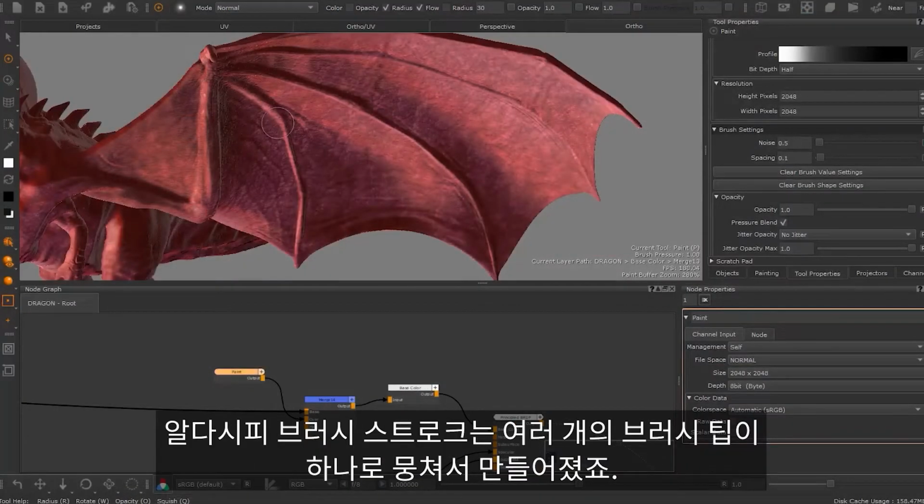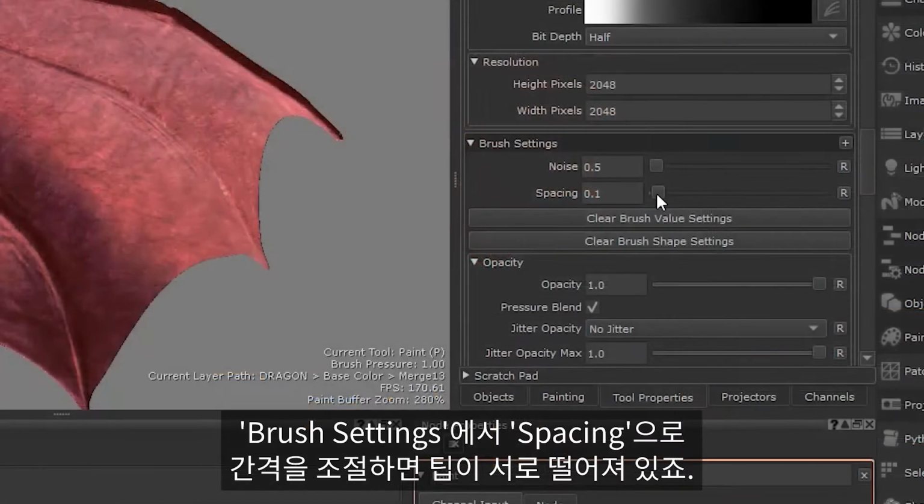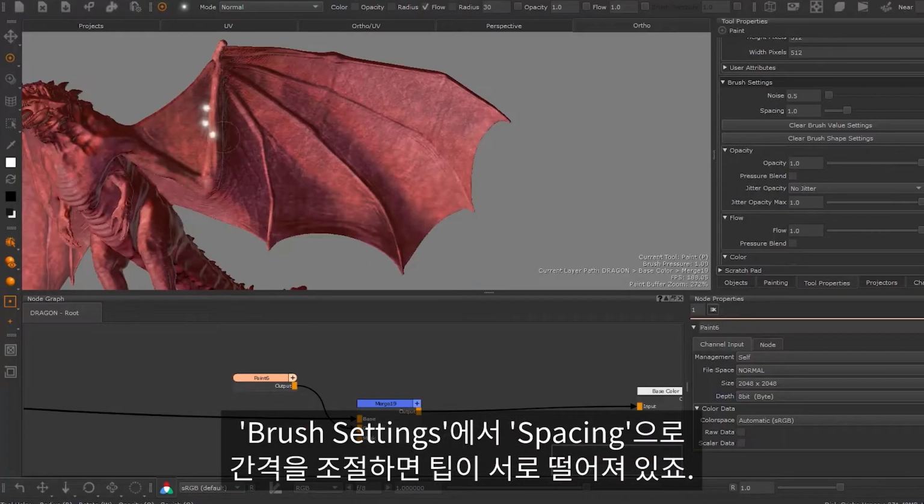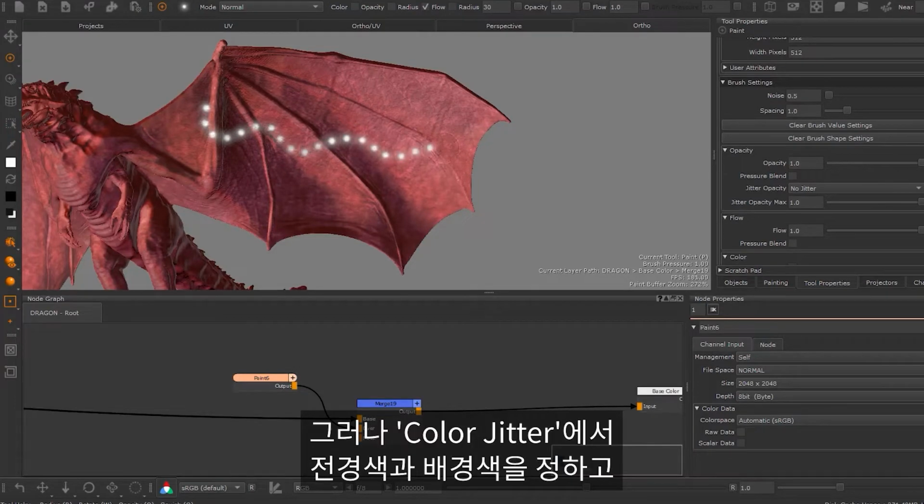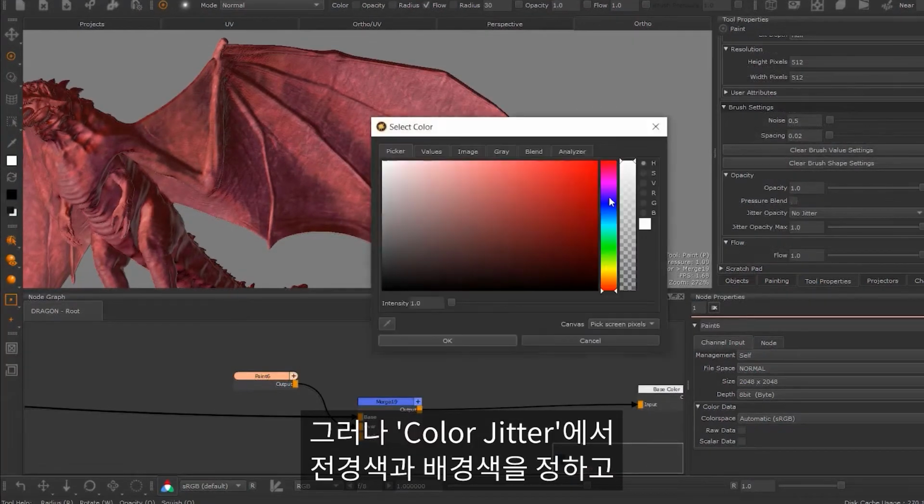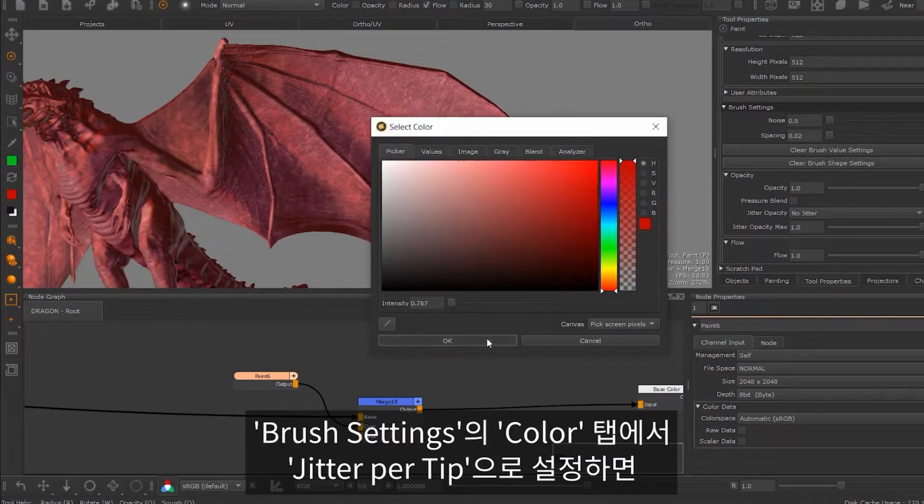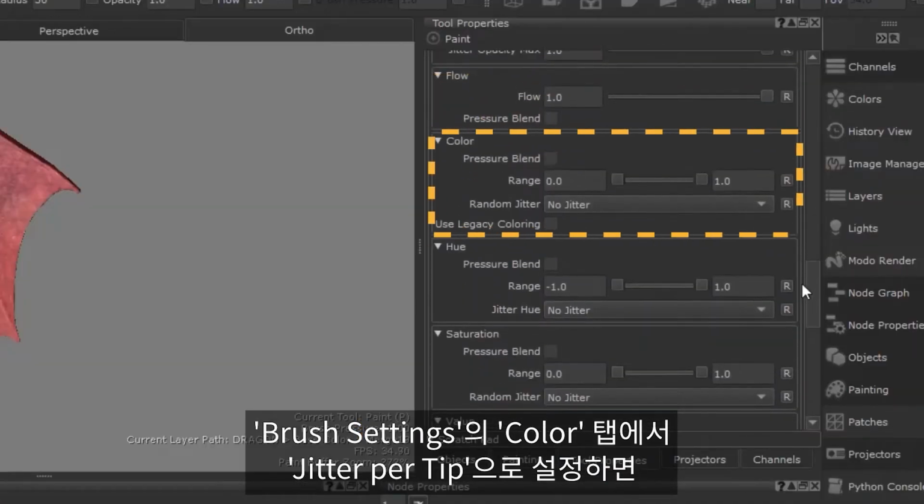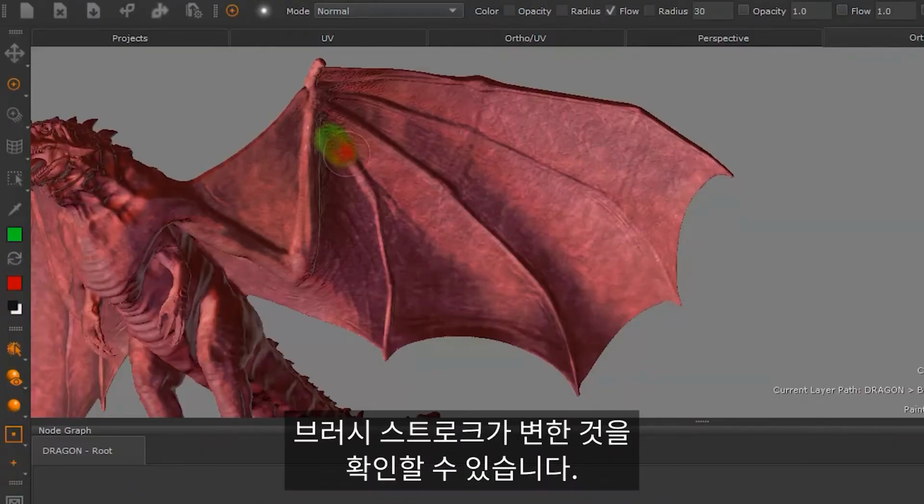As we know, a brushstroke is made up of lots of individual tip splats that come together to form a stroke. If I adjust the spacing for this brushstroke in the settings, you'll be able to see this in action. But with the colour jitter, if we choose a foreground colour and a background colour, then go into the settings for our brush, navigate to the colour tab and enable jitter per tip, we can start to see how this affects our brushstroke.